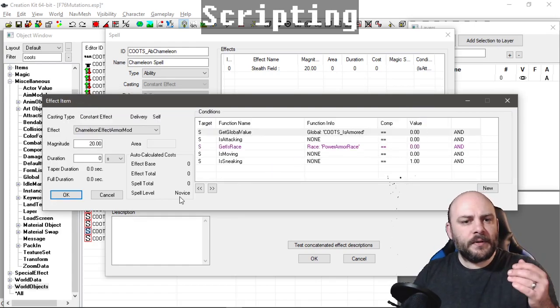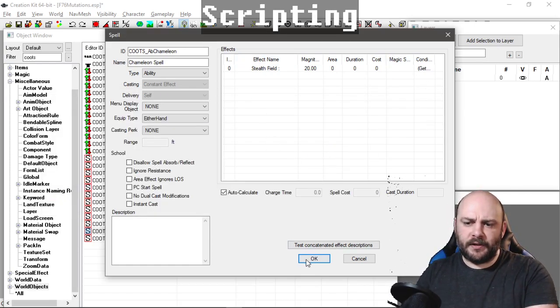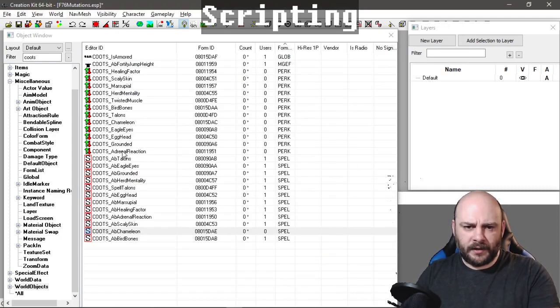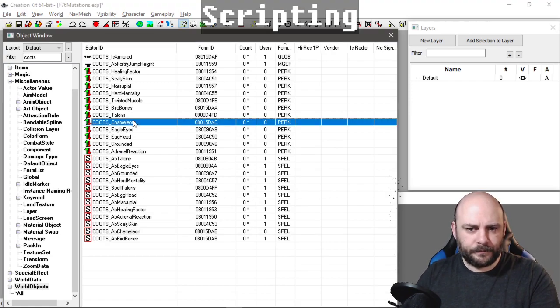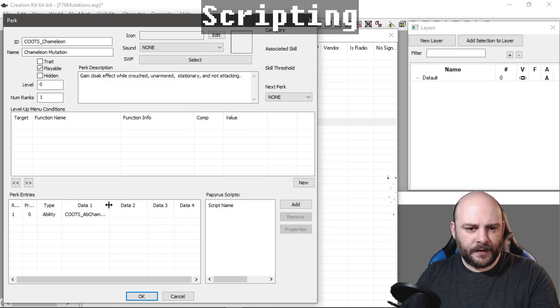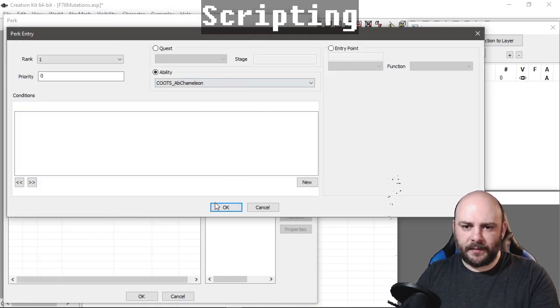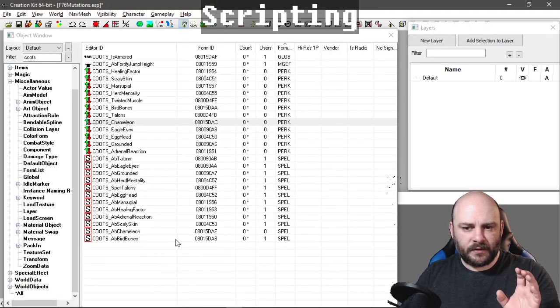Okay, great. So now I've got this logic built on here. It's all hunky-dory, okay? And it points to my Chameleon perk, which is way up here. You can see there's my Coots AB Chameleon right there. Okay, everything is sort of set up and primed and ready to go.